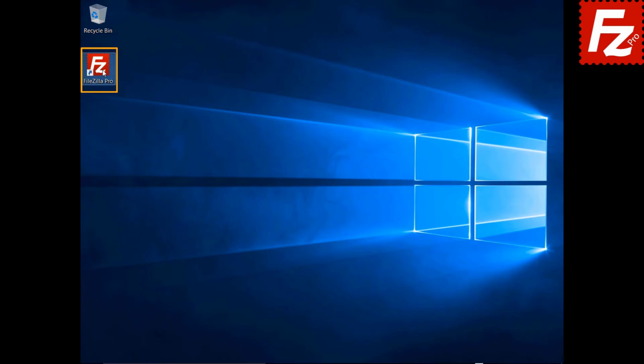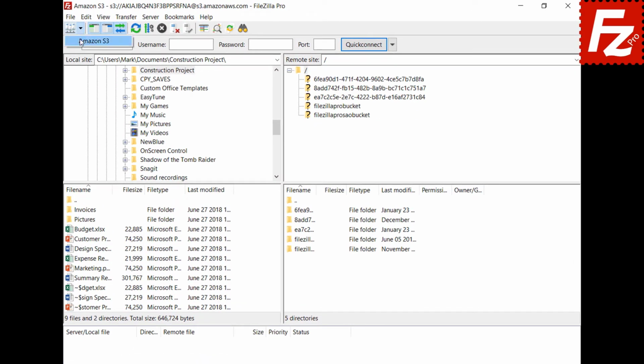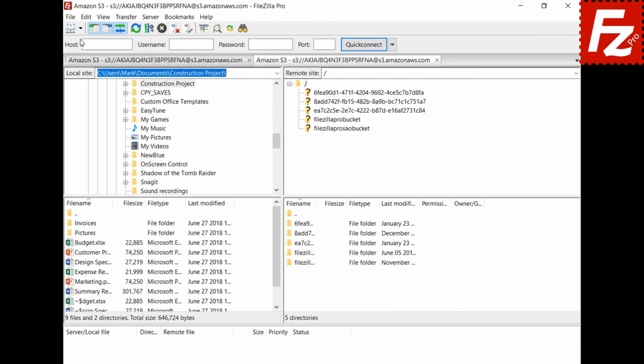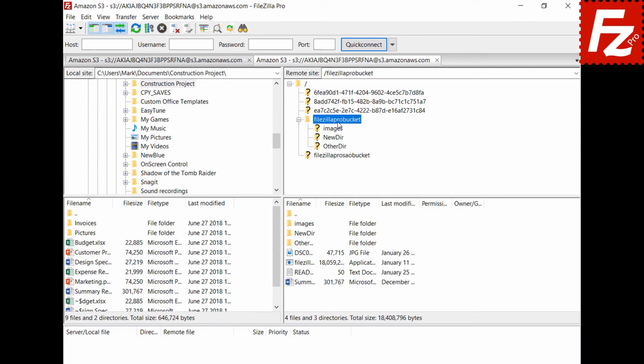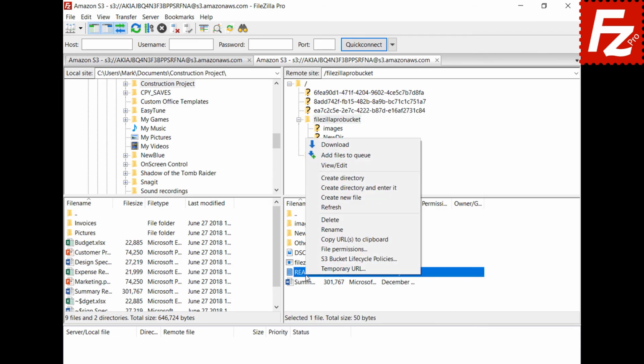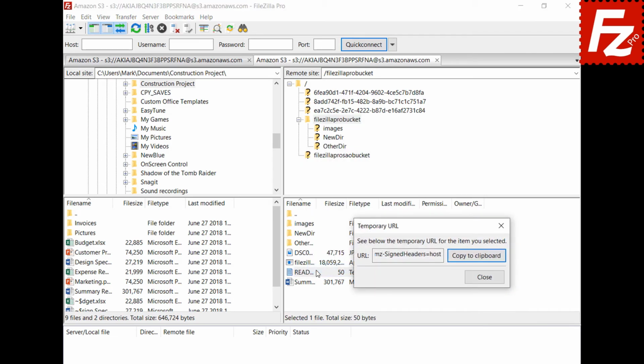Launch FileZilla Pro. From FileZilla Pro, you can obtain a temporary URL for your files stored in the cloud service. To create the temporary URL, right-click the file and choose Temporary URL. In the Temporary URL dialog box, you see the URL for the selected file. In the S3 and Azure storage protocols, the URL lasts for 24 hours. For Dropbox, the URL expires after 4 hours.